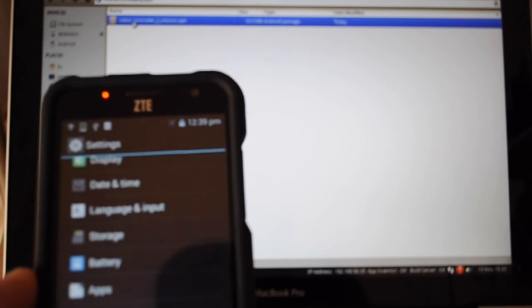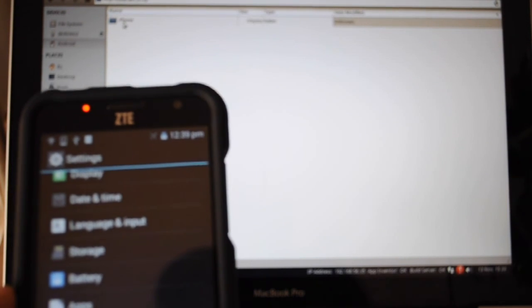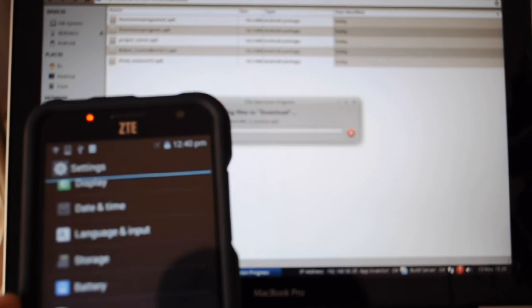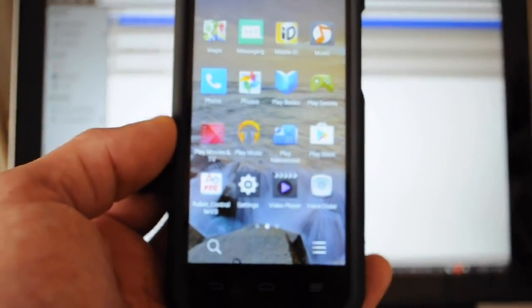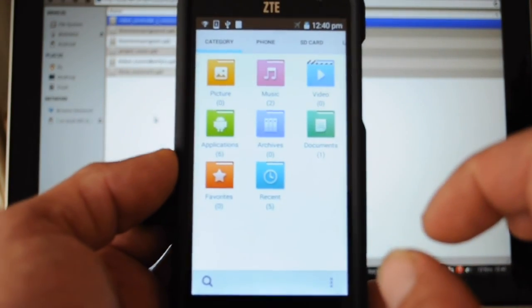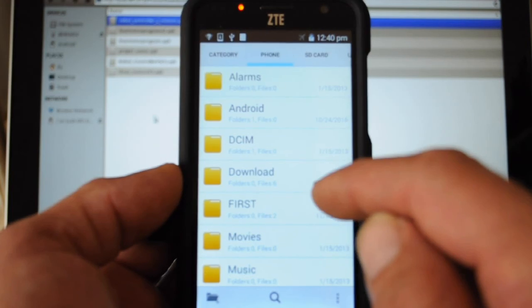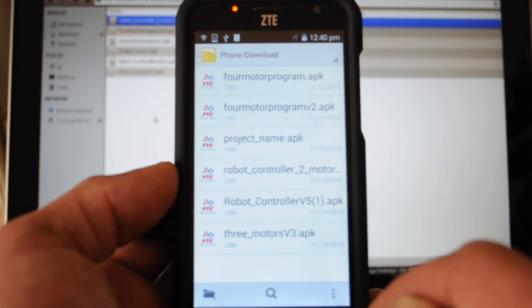And in a few seconds, it's right here. So I've copied this right here. Copy that, and I'm going to go on Android here. Double-click Phone. Double-click Download. And I'm going to go ahead and paste it. Okay, so now that's on my phone. So now I'm going to go to File Manager. Click on Phone. Click on Download. And here are my programs.